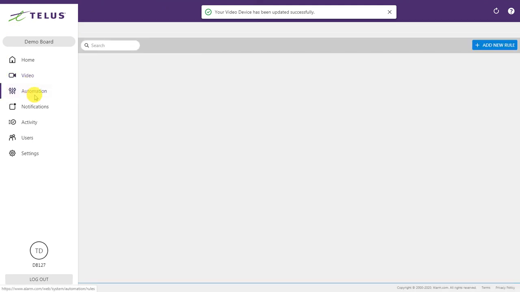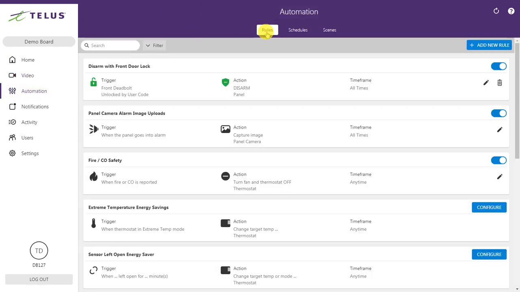So, automation page over here. There's rules, schedules, and scenes. Rules: if one thing happens, do another. Schedules: at a certain time, do this. Scenes are those scene buttons that we already set up from the home page.